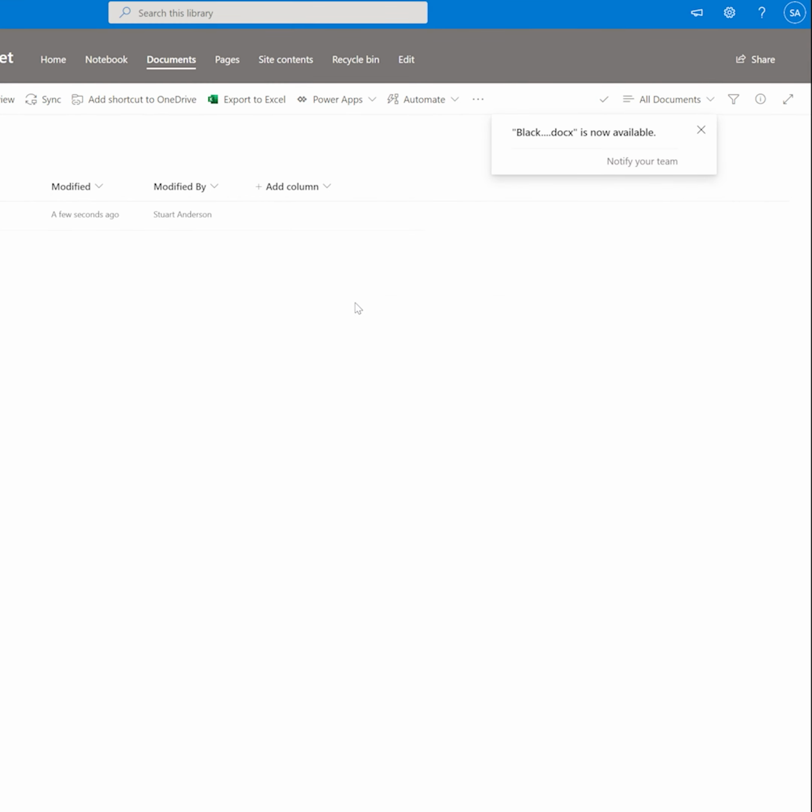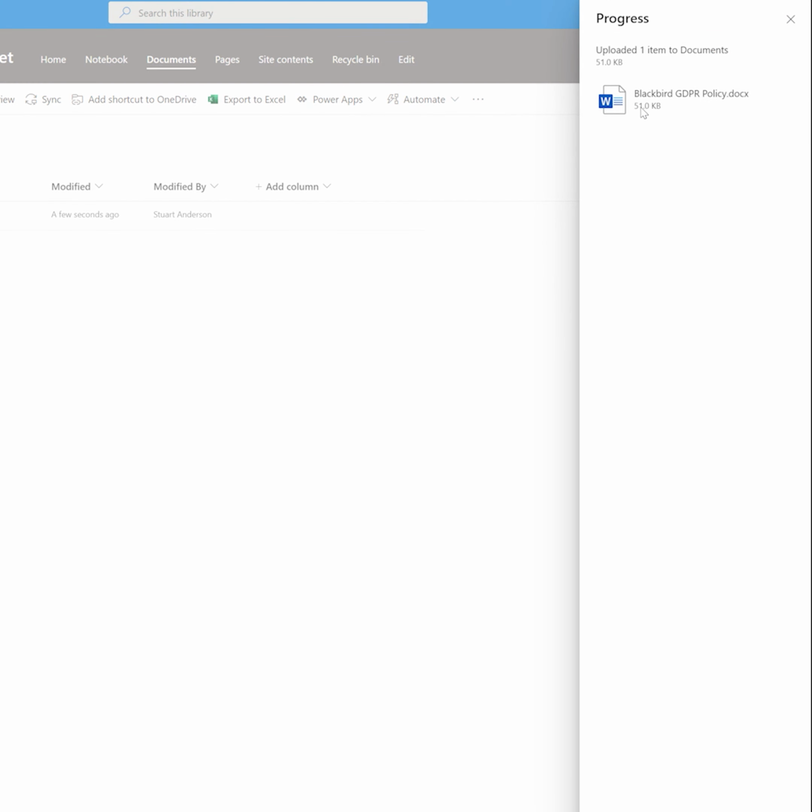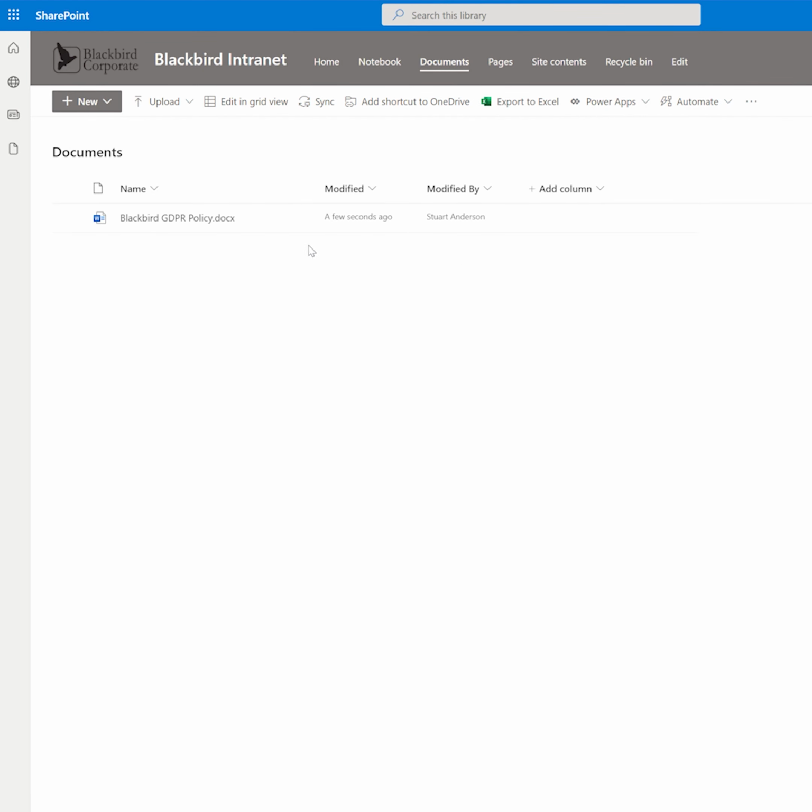When the file has been added, you'll notice in the top right hand corner there will be a little status box appear telling you that the file is now available. You may also click on the status button here to give you more information about the size of the file and the progress of the file for any larger file types. As you can now see, the file has been added into your document library. It's very straightforward, it isn't too difficult.